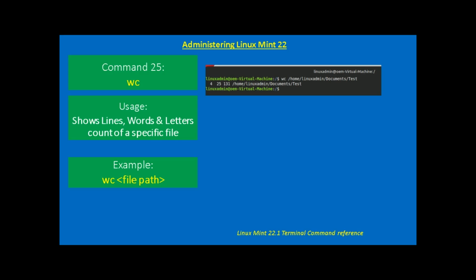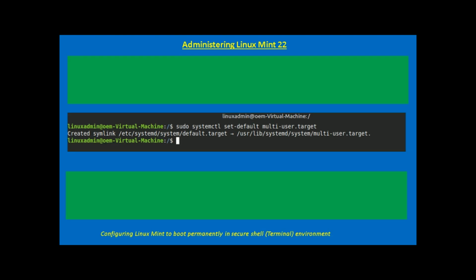Now we have completed the first part. The second part is that we need to configure our system to boot without the normal GUI mode. By default it is going to GUI mode. We don't want that. We want our system to boot into command line mode by default, permanently. So you can see there: configuring Linux Mint to boot permanently in the terminal environment.